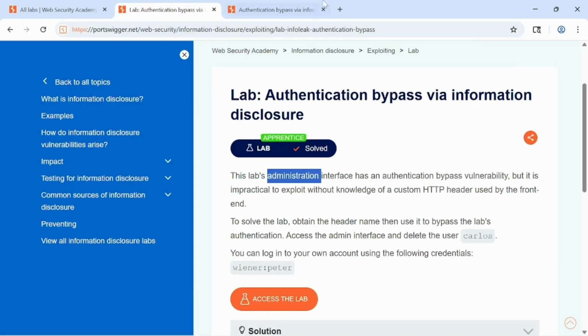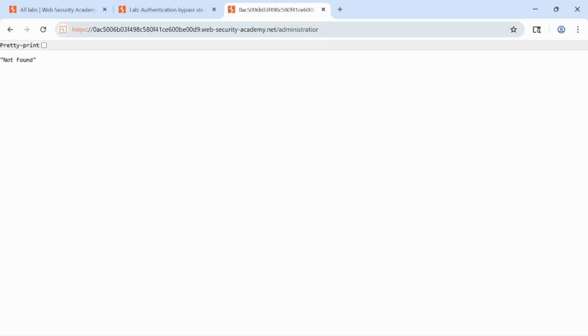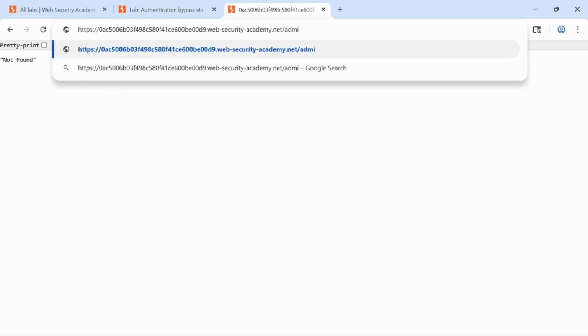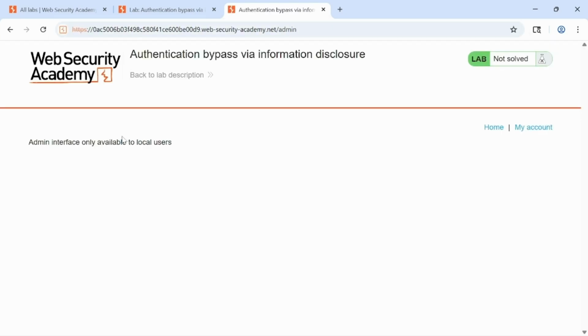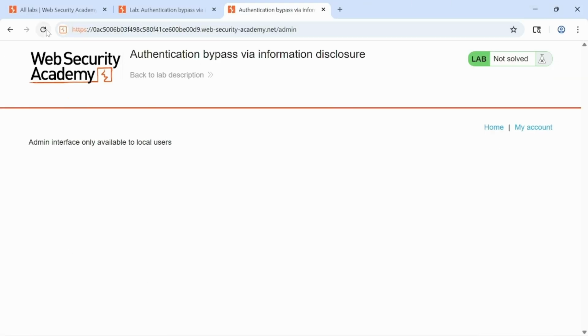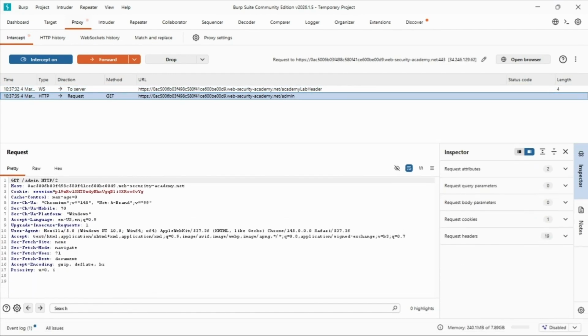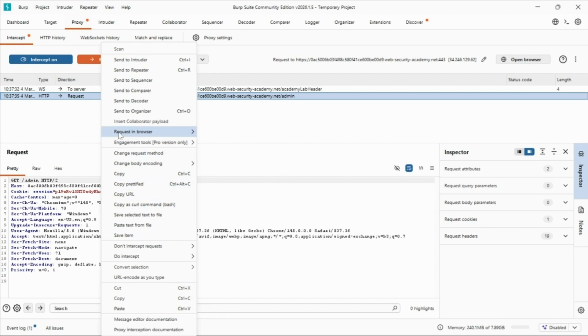First of all, we will use this word administrator. There is no path like this. The second one, we will try admin. Okay, we got the admin interface, but it is not available for the local user. Now let's start Burp Suite and see how we can bypass this. I'll go to proxy, then turn on the interceptor, then send a request. Here we get our request. Let's send it to repeater.